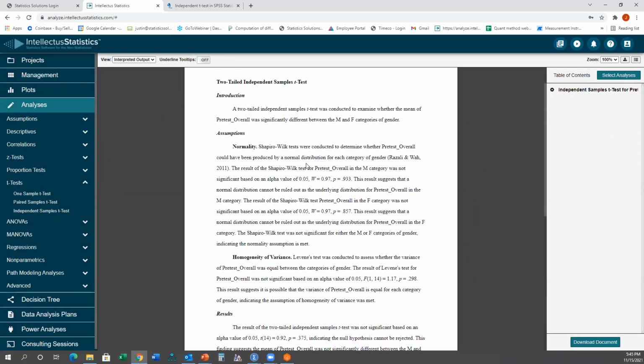So we've verified all the findings in SPSS. We cross-referenced findings and they all match, but it gives you an automatic interpretation. So the first assumption that is checked is normality. And based on the findings of the Shapiro-Wilk, normality was supported for both pretest male category and pretest female category.